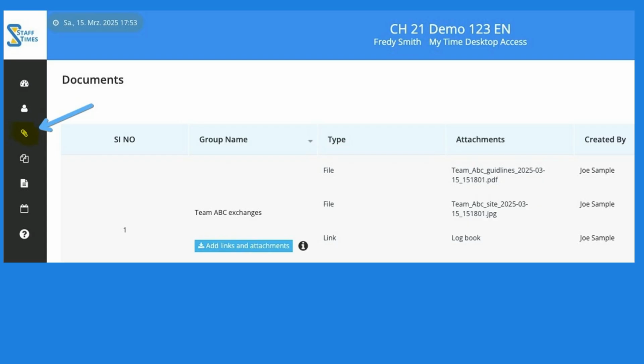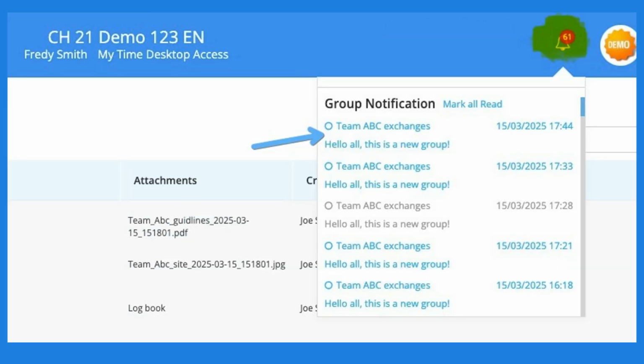MyTime desktop users navigate to the Documents menu in the left sidebar. There, all groups with their shared files and links are listed. Clicking on an attachment opens the preview. Additionally, users can upload their own files, which can then be shared with group members. Administrator notifications are announced via the bell icon in the upper right corner. Clicking on the notification text will take you to the group name line item.